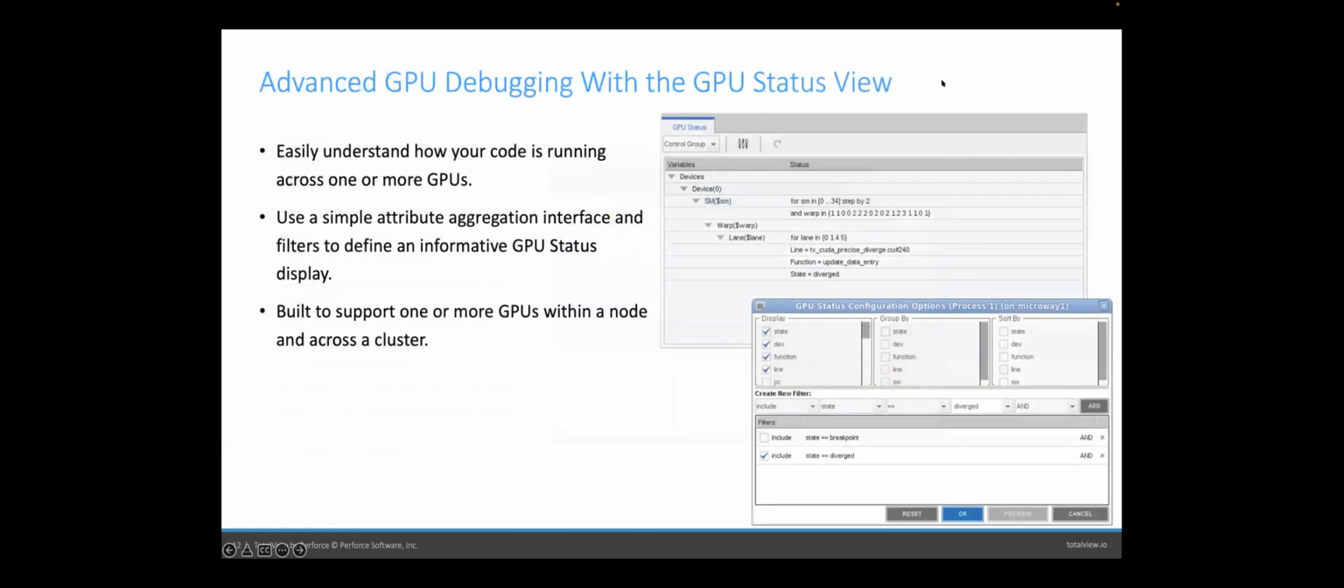Now, it can be complex understanding what's going on across a single GPU, or multiple GPUs across your cluster. We have a really nice advanced GPU status view that aggregates the information based on a set of characteristics that you choose, and the ordering. You can even filter and change how this display is built, and this will give you nice aggregated traces down to where your code is and how it's dispersed.